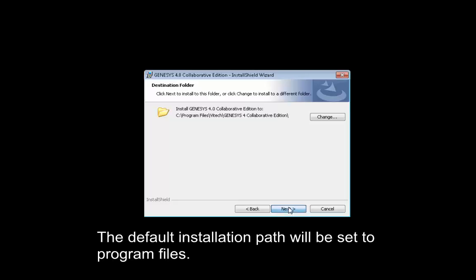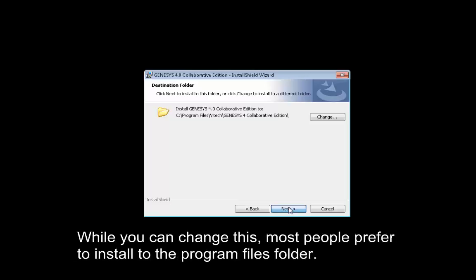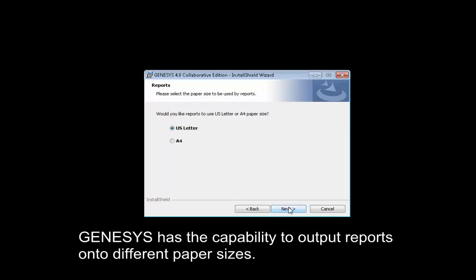The default installation path will be set to Program Files. If you have a 64-bit operating system, it will go to the Program Files x86 folder. While you can change this, most people prefer to install to the Program Files folder. Click Next to accept. Genesys has the capability to output reports onto different paper sizes.